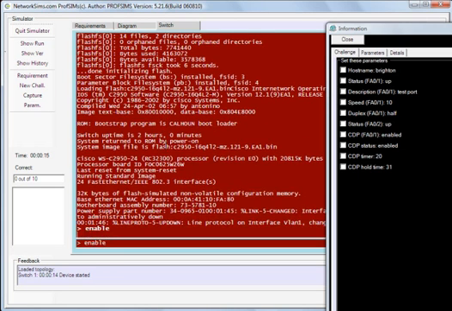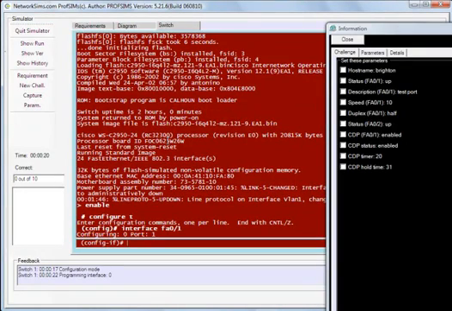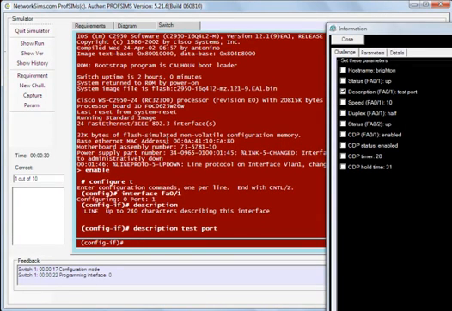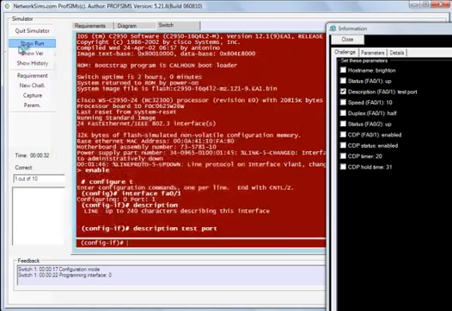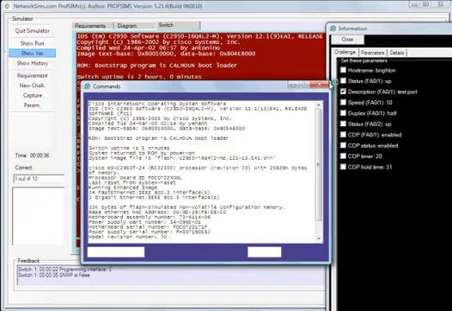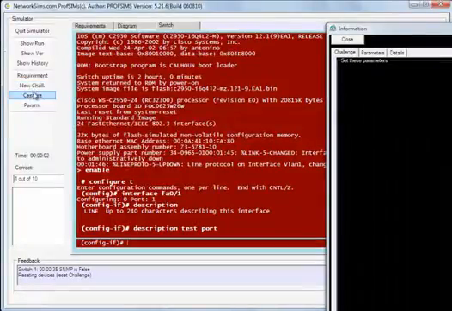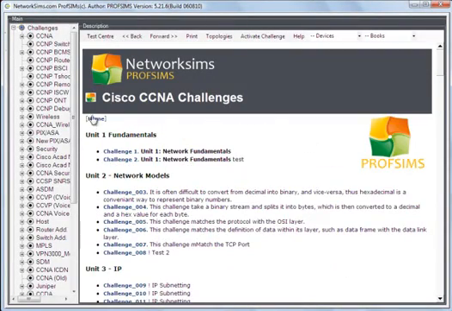So again we can set up our interfaces, the description that we require, and so on. And again we can look at the running config of the switch, show the version. We can even start a new challenge if we don't like the one that we're on. Okay, so that's shown the switch simulator.